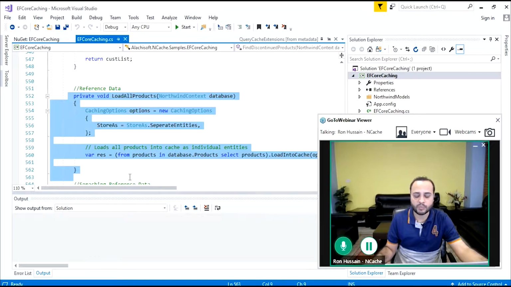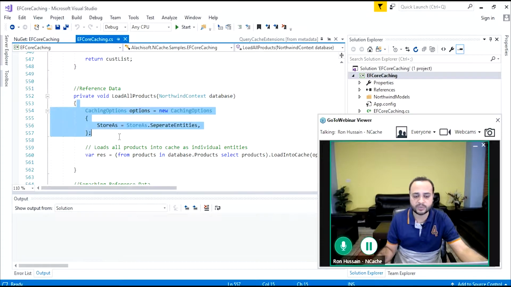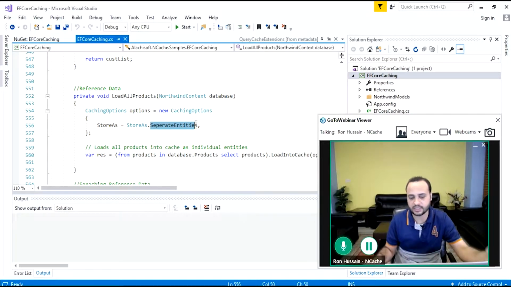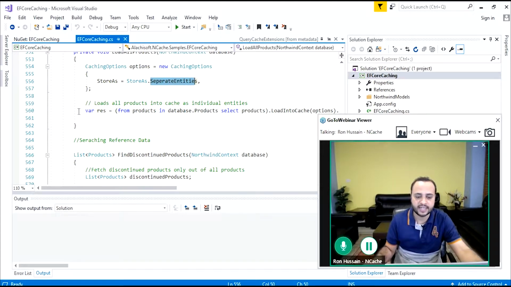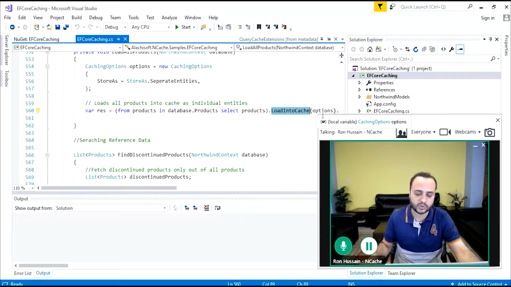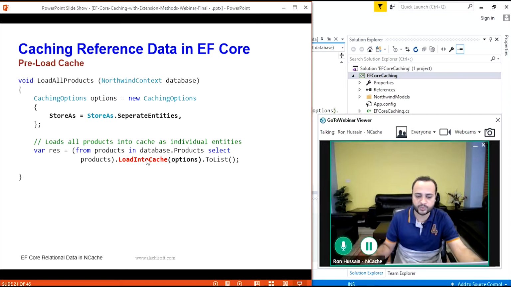So I have a load all products method. Again, I'm using the caching options, using separate entities because I want to query at a later stage. And then I simply call this from products in database.products, and I'm calling load into the cache. That's the second extension method that I wanted to highlight. Previously, we were using from cache. Load into the cache is always going to execute against the database, but this is a one-time call.